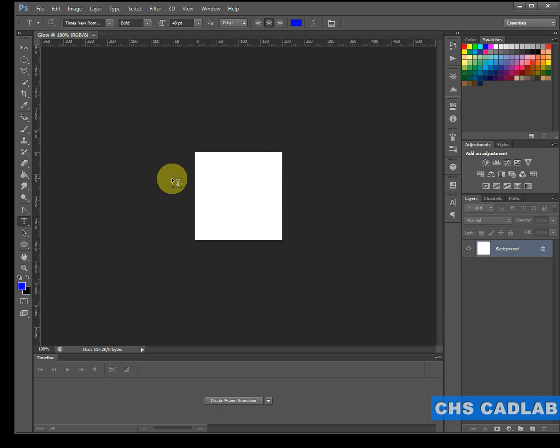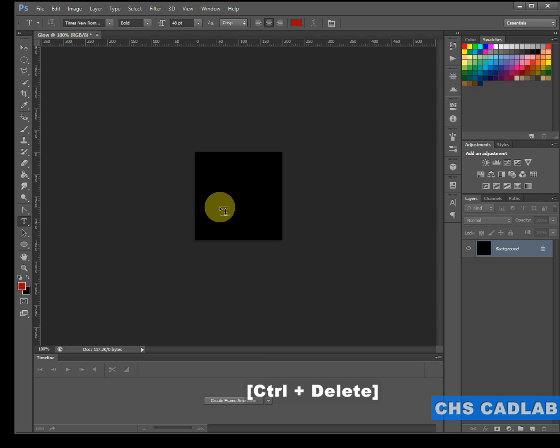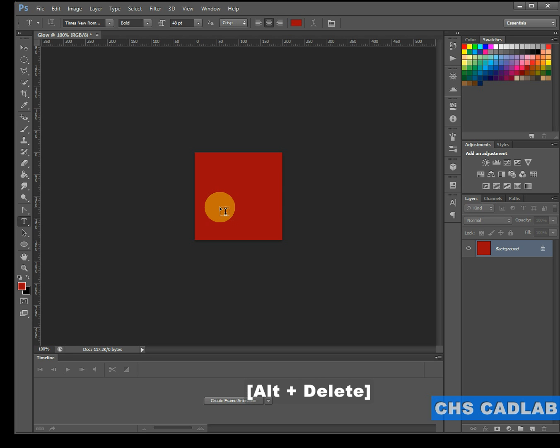Alright, so the next step is to fill the background with a dark red, almost a brownish color. So you can do that with the paint bucket tool, or you can choose the dark red color, whichever color you think's the darkest, and then you can go Alt Delete, and that fills that with the foreground color. Okay, Control Delete fills it with the background color.